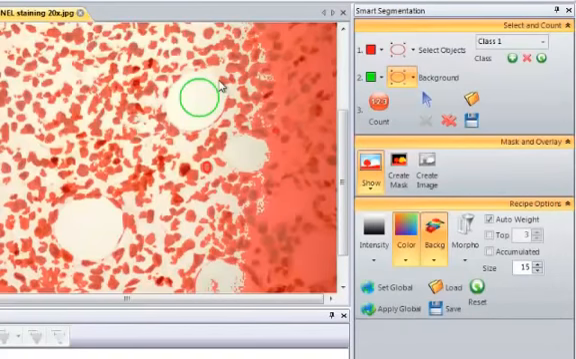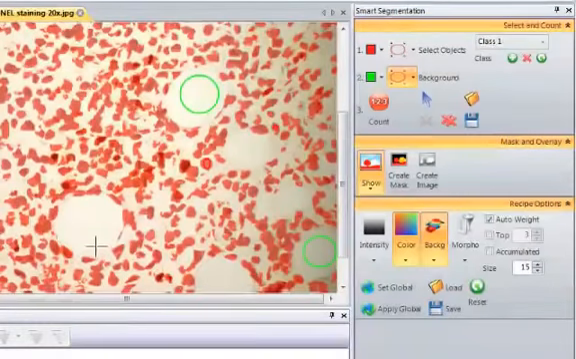In this case, as we mentioned earlier, there's a problem with shading, so we have everything on the right here being considered to be an object. If we just add another region, everything else is selected.